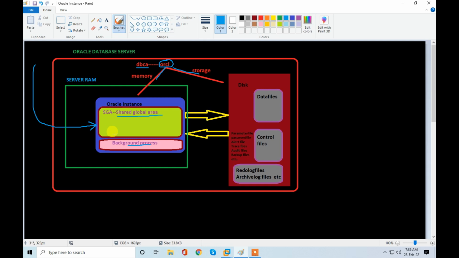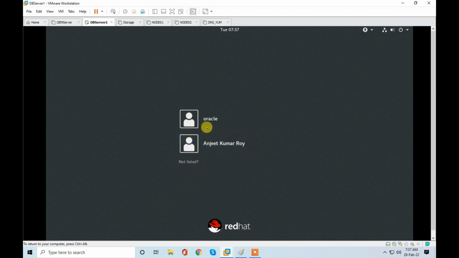right? And sometimes there are situations when we want to bring down the Oracle instance for some maintenance activity. So today we will see how to start and stop the Oracle instance, and what the options are to start and stop it. So let's start. Let us suppose I have just started my operating system, and I log in with the Oracle user.